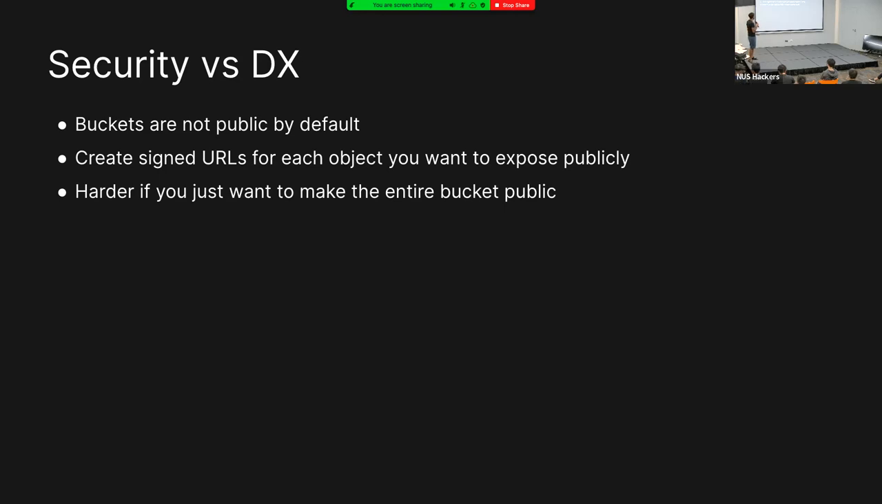So as I mentioned, buckets are not public by default. You need to create signed URLs for each object that you want to expose publicly. These signed URLs are essentially a way for you to expose an individual object for a fixed amount of time. And we just make it super hard if you want to create a public bucket.